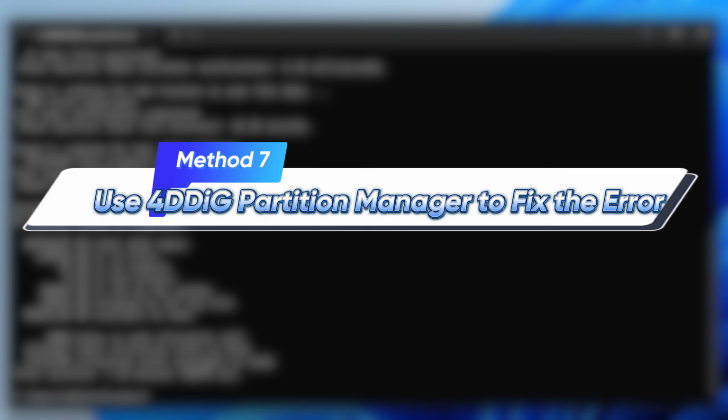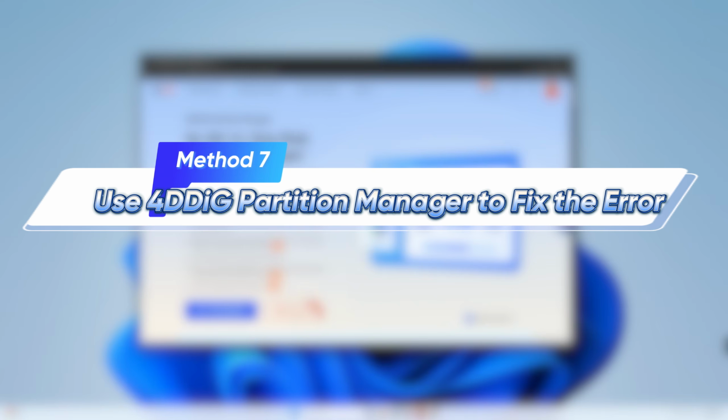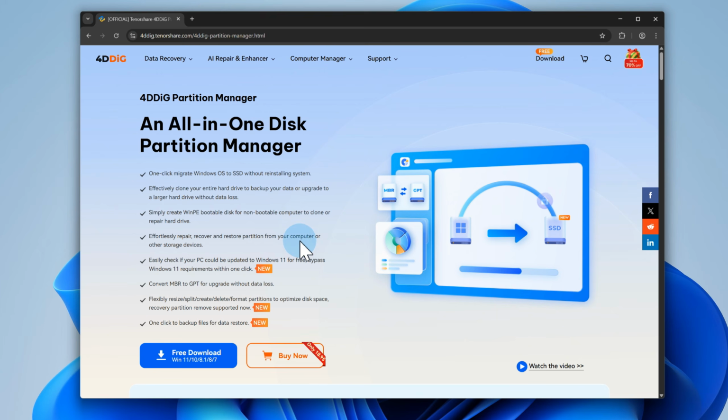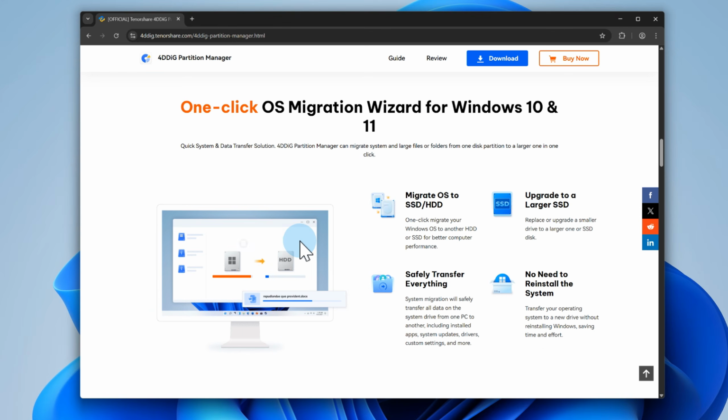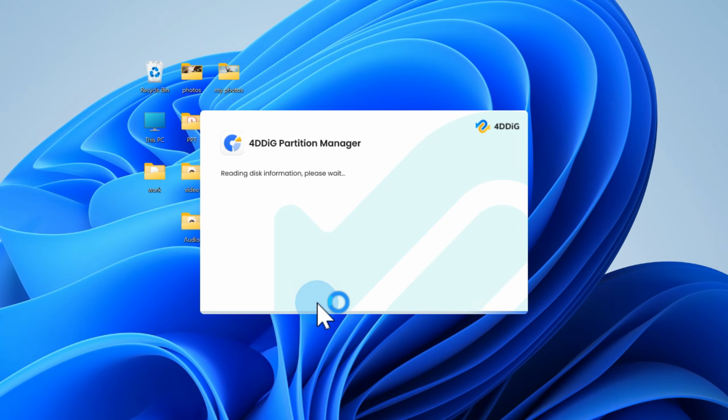Method 7. Use 4DDig Partition Manager to fix the error. If the partition on the USB drive is missing or broken, try 4DDig Partition Manager. This tool is an all-in-one disk partition manager that can fix partition issues on your USB drive. What's more, it effectively clones your entire hard drive to back up your data or upgrade to a larger hard drive without data loss.